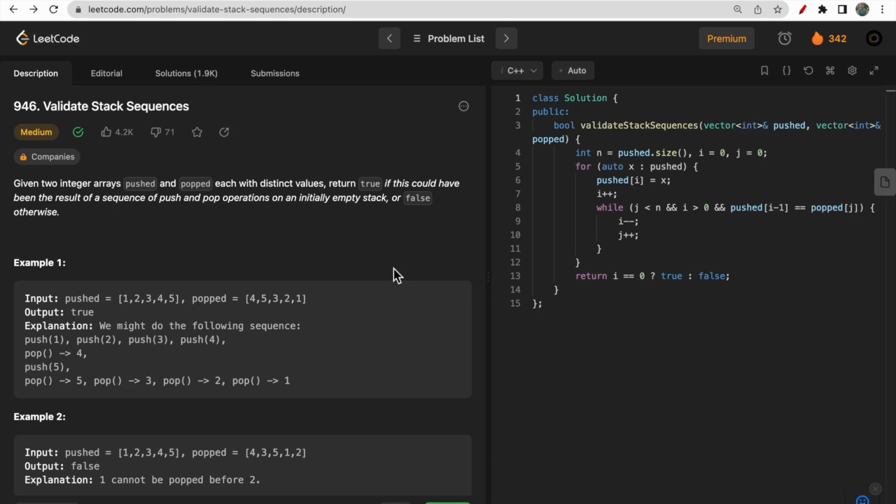Hello guys, welcome to Deep Codes, and in today's video we will discuss LeetCode question 946 that says validate stack sequences. So guys, in this video we will discuss two approaches to solve this question. One approach will take big O of n space complexity, and further we will optimize the space complexity to big O of 1. So yeah guys, stick till the end and make sure you watch the complete video.